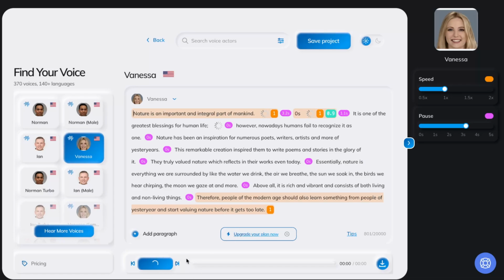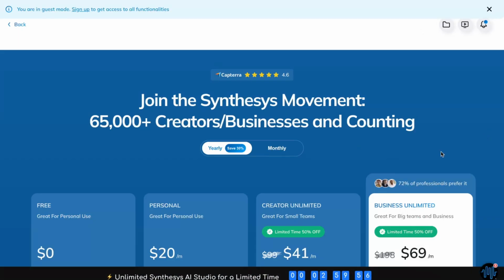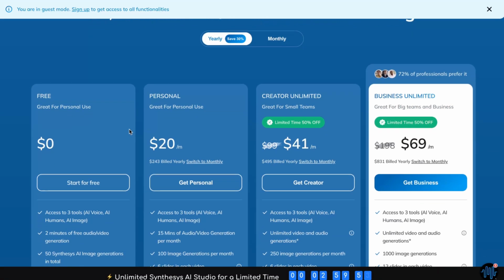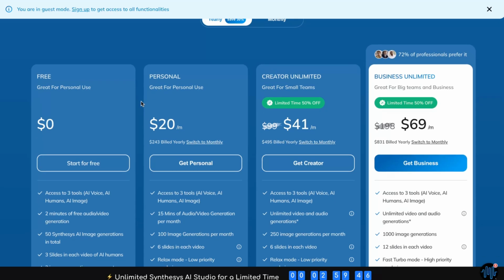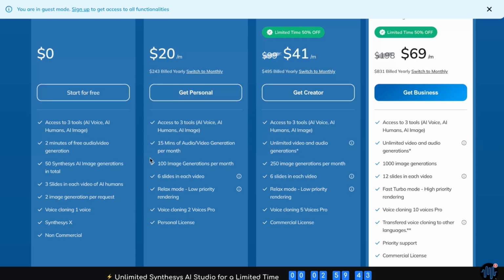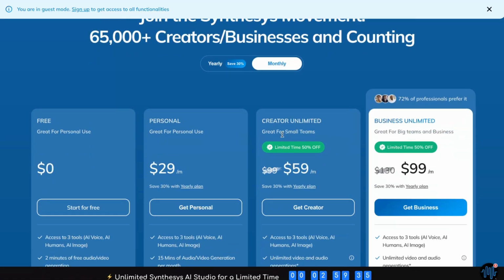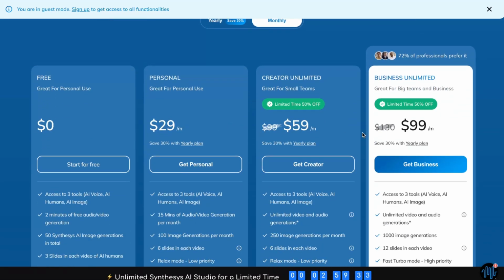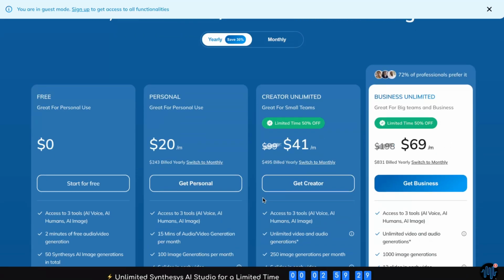So before it will be generated, let's try to see their pricing plans. So on Synthesys, we have these prices here, 4 different plans: free, personal, creator unlimited, and business unlimited. So basically, the main difference is in number of generations. So for example, we can create unlimited video and audio generations for $41 per month. These are monthly prices, $29, $59, $99, but yearly it's $20, $41, and $69 per month.